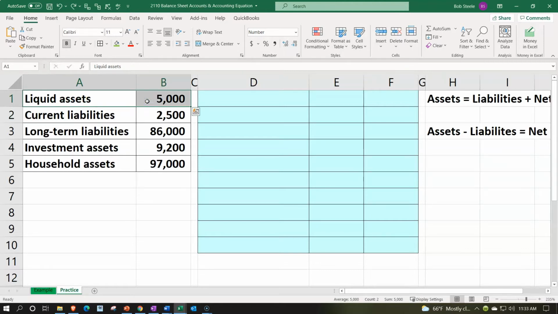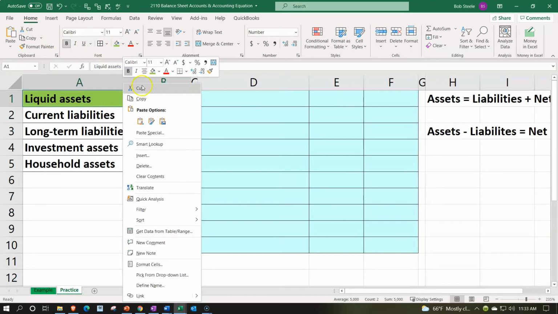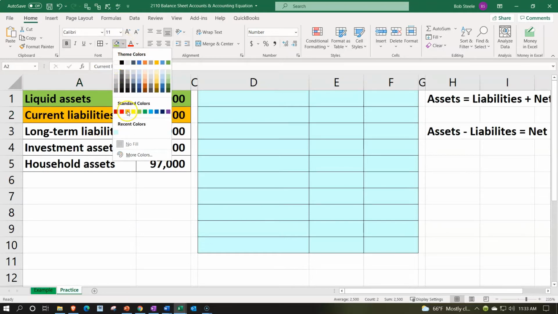I'm going to make all assets green. So I'm going to go to the Home tab up top, Font group, and this little bucket right there. I'm going to make it green, or you can right-click on it and you get the little bucket right there and make it green. Current liabilities, that says liabilities, so I'm going to make that orange. So I'm going to select this item, hit the bucket up top, and make that this orange right there.